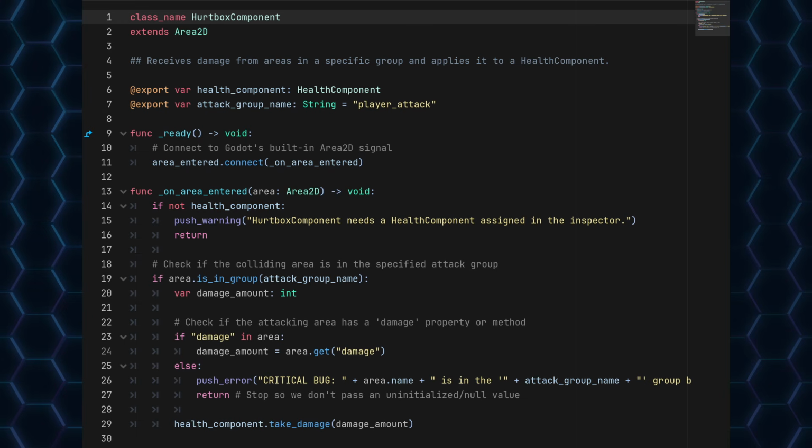Once it confirms the collision is from an attack, it figures out how much damage to apply. Now, this is where the damage actually comes from. The script looks at the incoming area and checks if it has a damage property. If it does, it pulls that value using area.getDamage. If it doesn't, it throws a clear error because something is incorrectly set up, like an attack without a damage value. Finally, it passes that extracted damage amount into the health component via take damage.